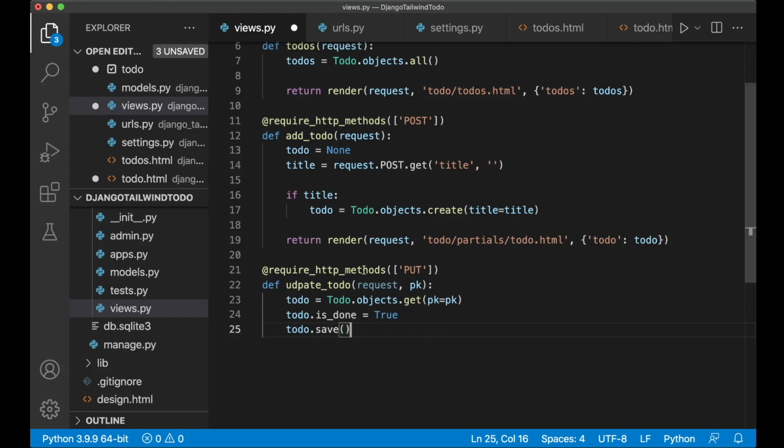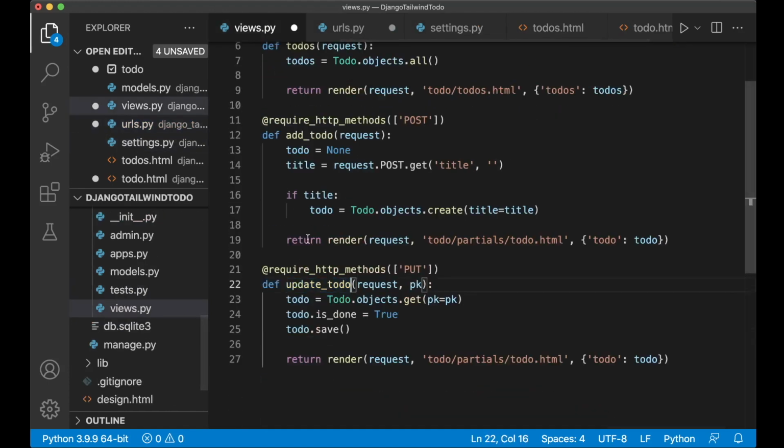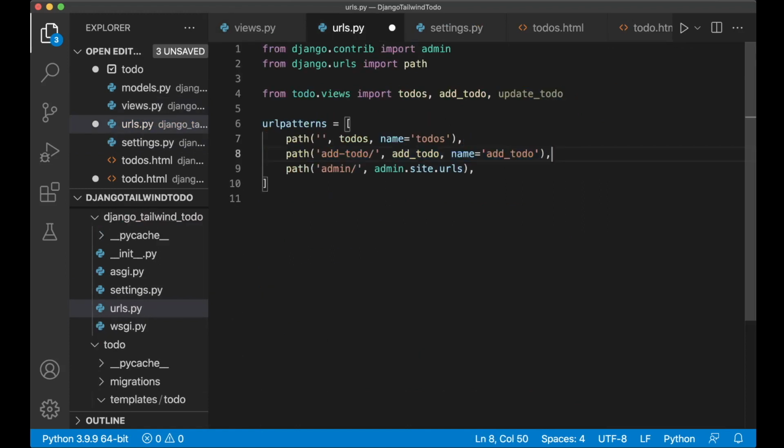And now we can also return this back to the front end again by copying this line, like that, and save. And then I just want to import this to the URLs file. So I import it up there. Update. Like that. I can just copy this, paste it, and say update. And then here we need to specify that we're using an integer called pk, the primary key, so we know which todo to actually update. And we can replace this too.